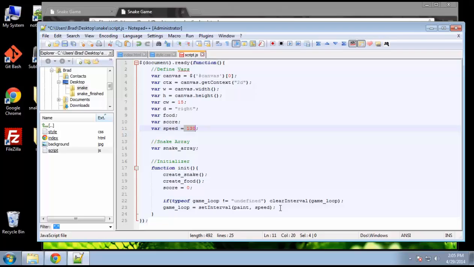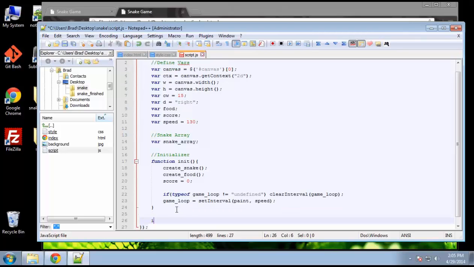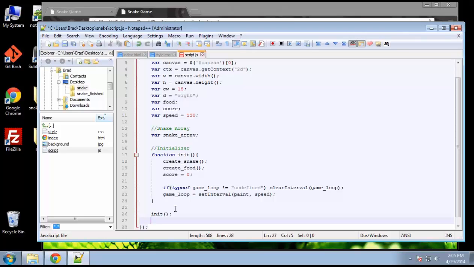So basically this is going to trigger the paint function through regular intervals that we add here, which is 130. Alright, and then we're going to close out that init function, and then we're just going to run it. So I'm just going to say init. So that'll run this function. Okay, now what we need to do is basically create these sub functions, I guess.